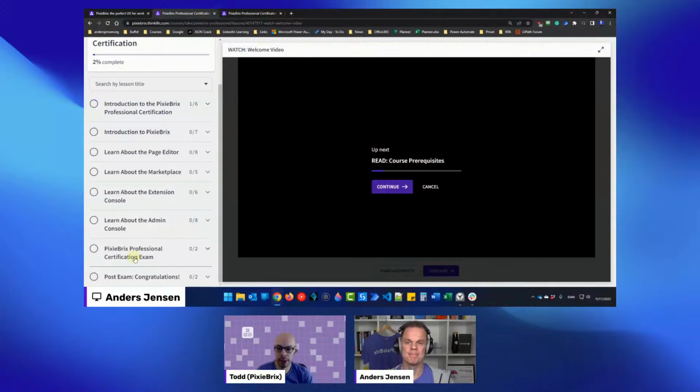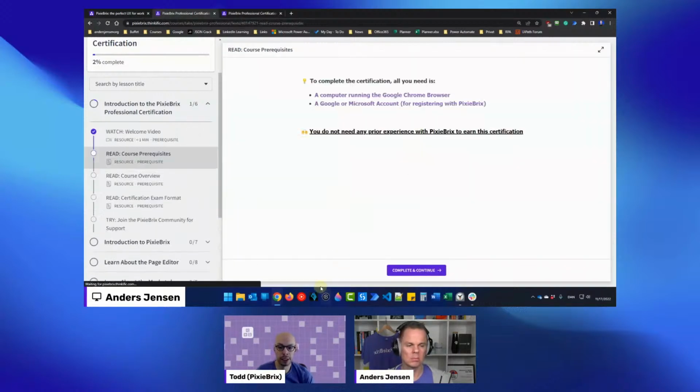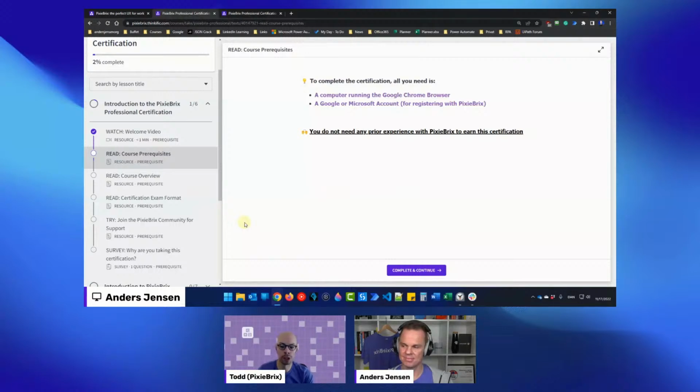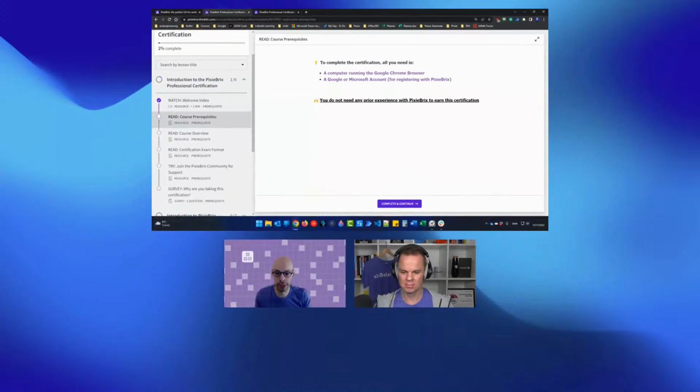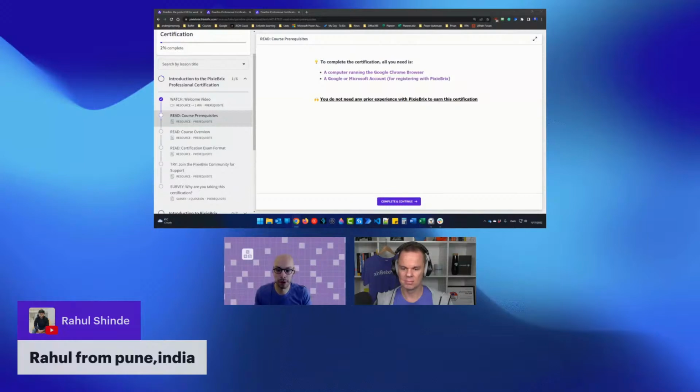The second chapter gives an overview of PixieBrix, including what some of the use cases are, as well as what are the main components of the PixieBrix solution. And then each chapter in turn walks through one of those main components. And so I believe the first chapter is on actually installing PixieBrix. So you'll get up and running there.